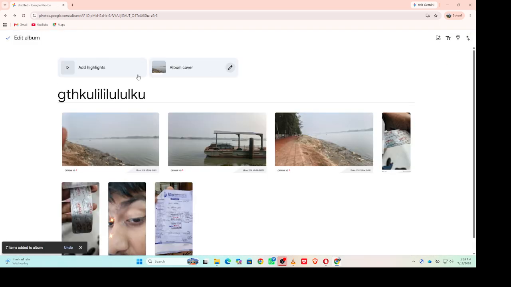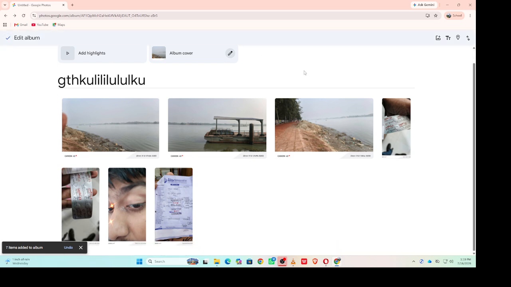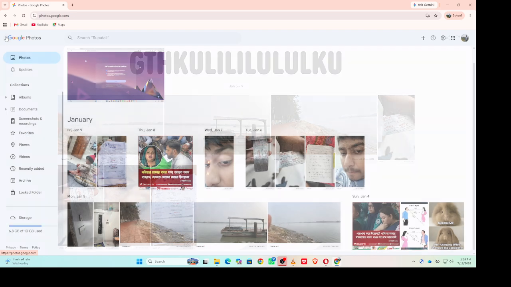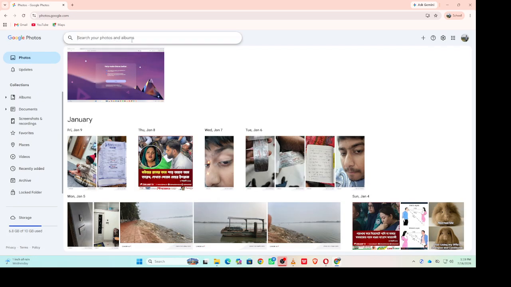You can always add more photos to an album by selecting additional pictures, clicking Add to, and choosing the same album. You can also use the search feature in Google Photos to quickly find photos by date, location, or other details, making it even easier to organize your library.